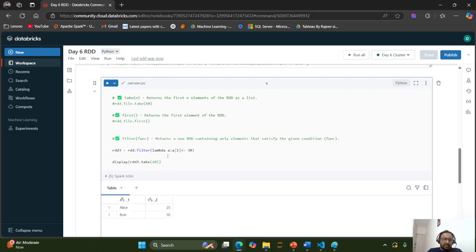So here I am filtering this and I got these two data. So hereafter in RDD3 you will only have these two values, right? So it's a filtered data set. Now, let us go a little deeper into what is lambda and what is filter.